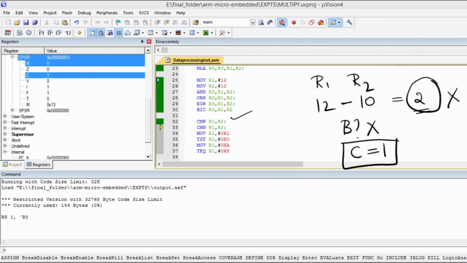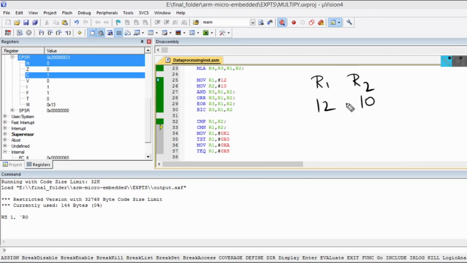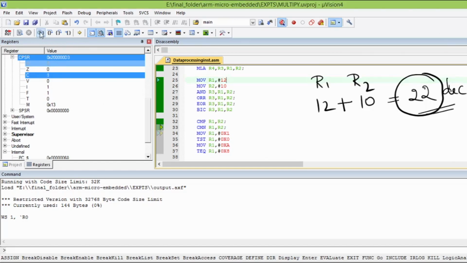Okay. So next case is CMN. Here, instead of subtraction, we are performing addition. So the answer here will be 22 in decimal. The answer would be in hexadecimal, but that's not required because the answer is not stored. Based on this, the flags are updated. Is carry generated? No. Is the Z flag set? No. Negative is also 0. Similarly, overflow is also 0. So this will update the conditional flags. Let's see what is happening here. See, new values are updated here.